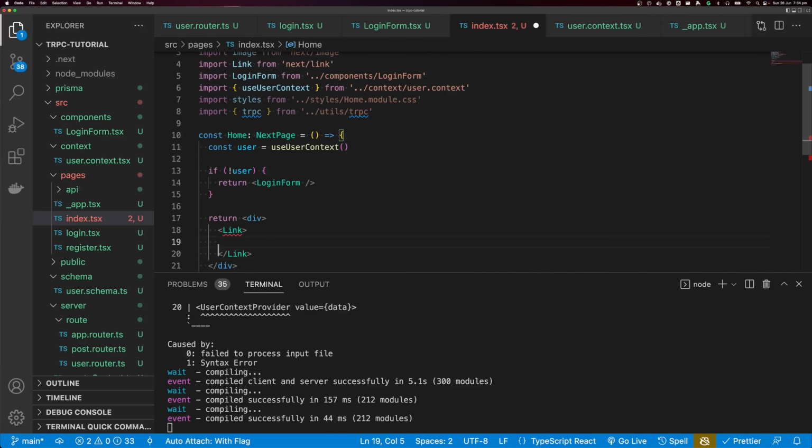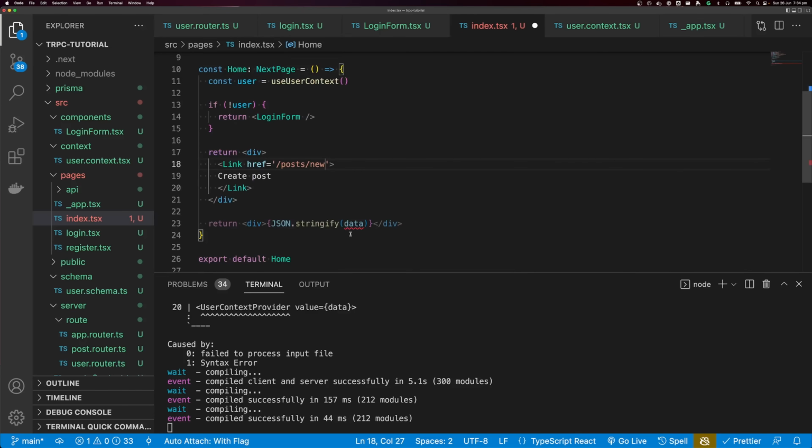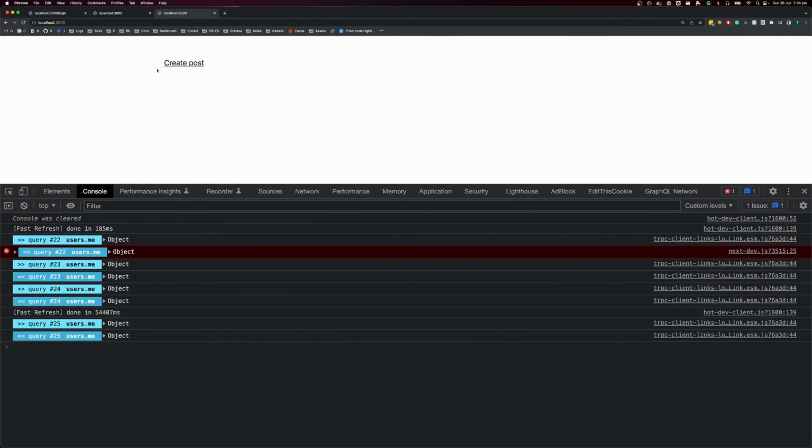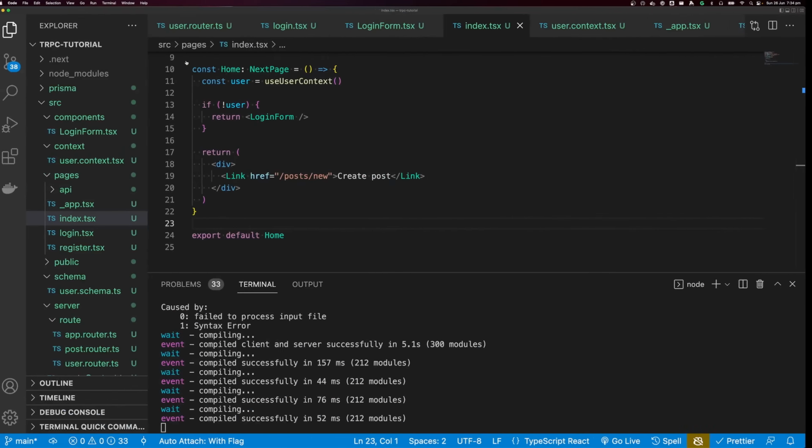Otherwise, I want to return a div here, and I'm going to have a link. And my link is going to be to create a post. So I'm going to say create post, href is going to be /posts/new. Remove this last return here. So now we have this create post link, but we don't have a page to create posts on.